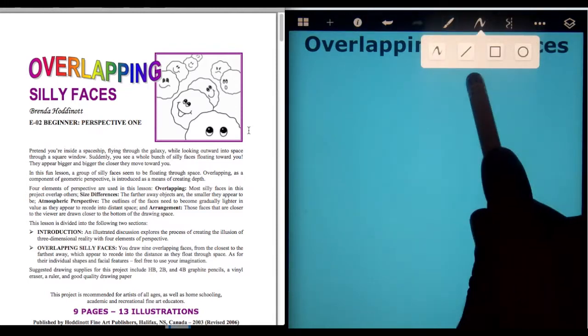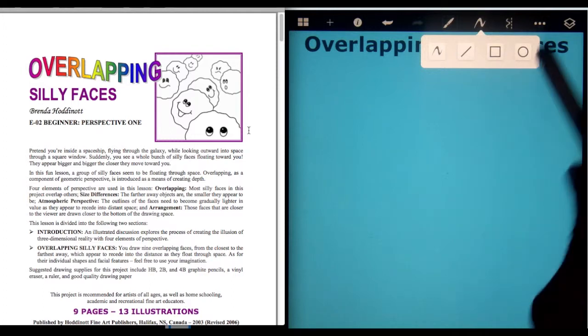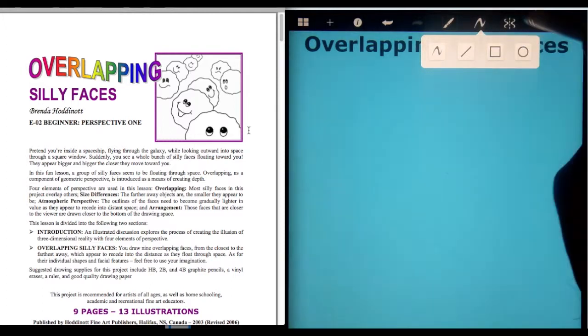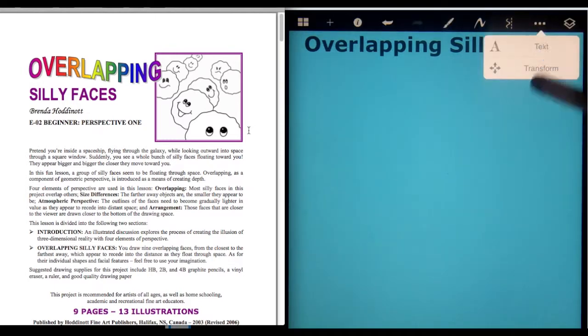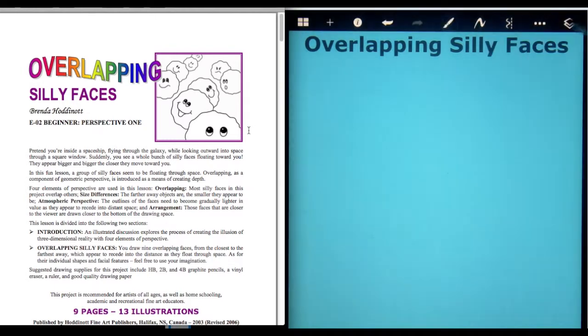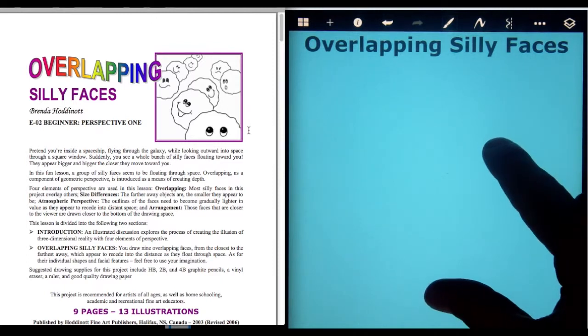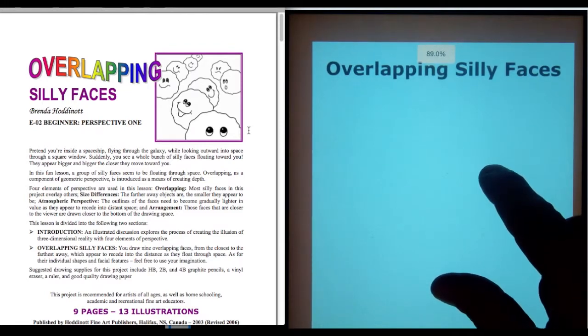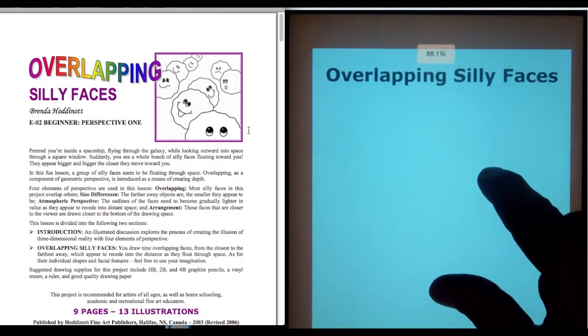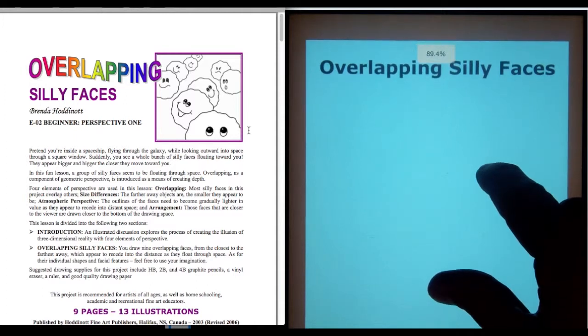We also have line tool, rectangle tool, circle tool, symmetry, text, transform, and layers. The first thing you need to do is use 2 fingers to pinch your screen and reduce the overall size of your picture to about 90% for your drawing area. You want to be able to see a little bit of the gray workspace all the way off the edge of your screen.